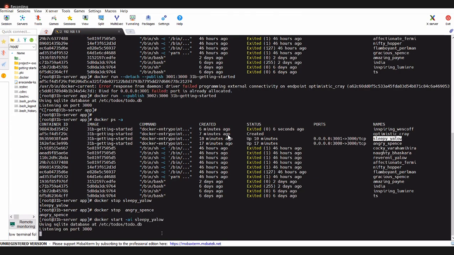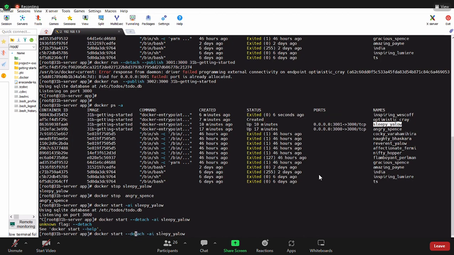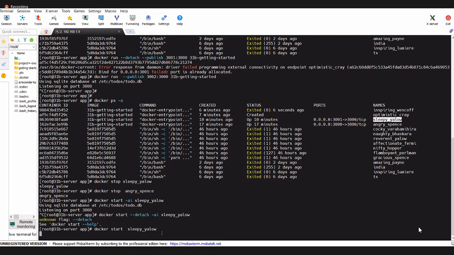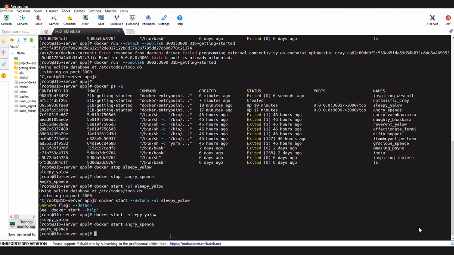Okay, I need to use detach. Hold on, otherwise it eats away our background. So I'll say -detach. No, we cannot apply this detach here. So we'll simply say, okay, I don't use -ai. Hold on. Docker start. Okay, started. I don't use -ai because my target is only to start. So then docker start. Yes, they are started.